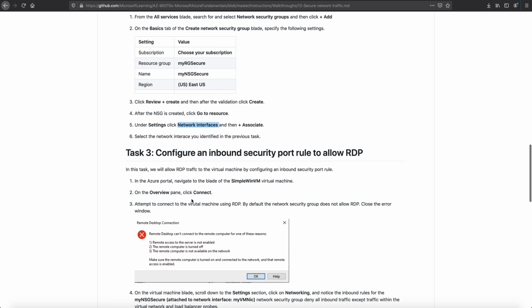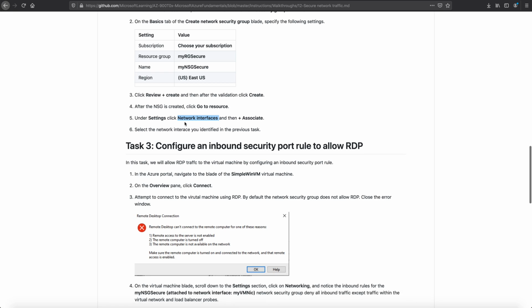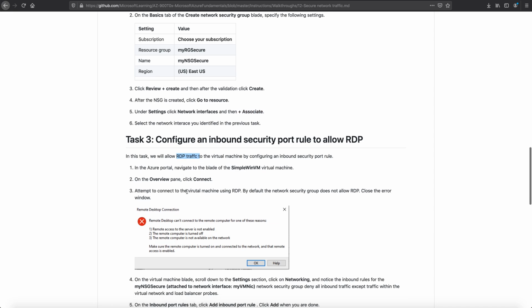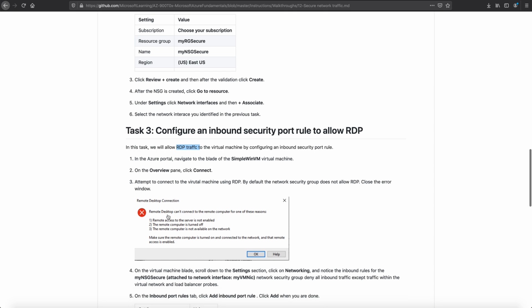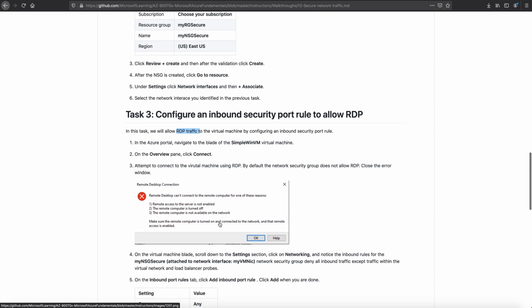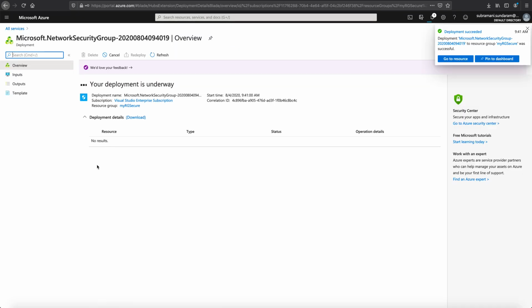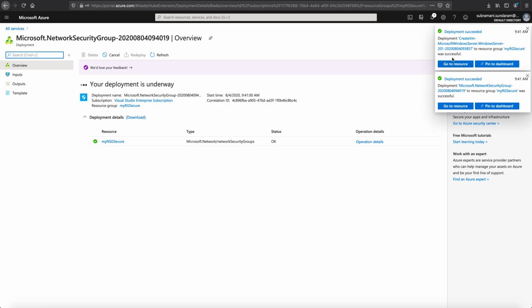Now what happens when you try to associate it with the virtual machine? The third task is to do an RDP. In the Azure portal, when you navigate to the overview and try to connect to RDP, it will not allow us because we did not give any rules for it. Okay, the NSG is created, and the virtual machine is created for us.